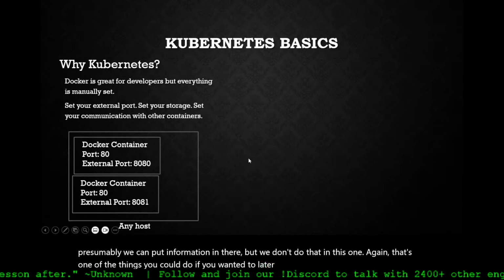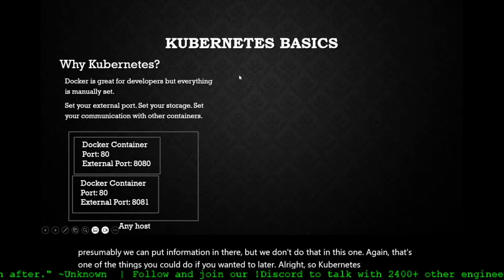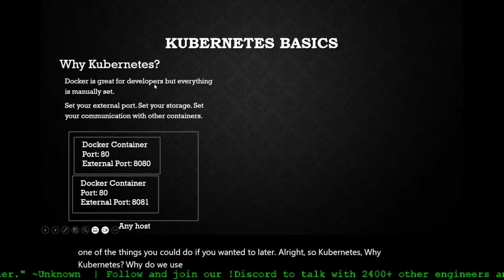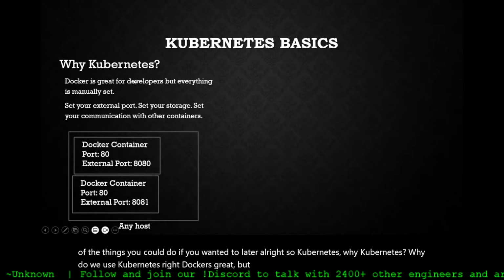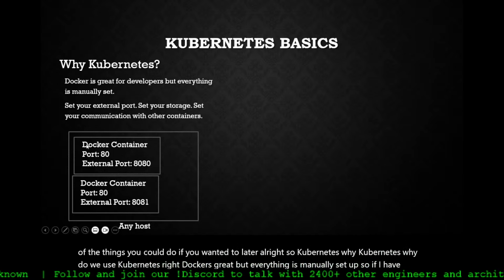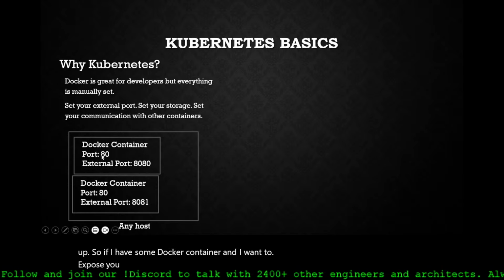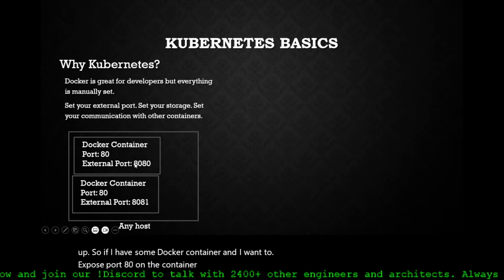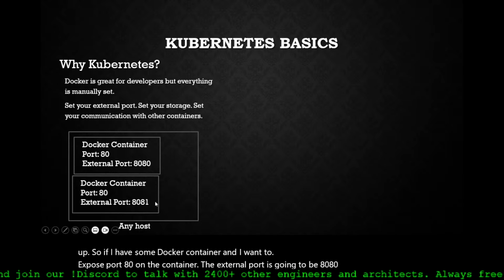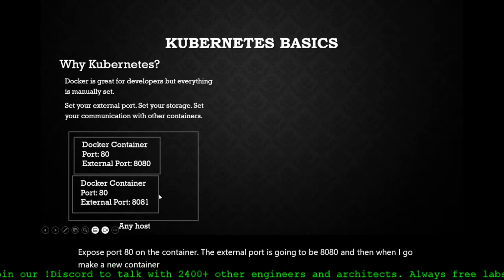All right. So Kubernetes. Why Kubernetes? Why do we use Kubernetes, right? Docker's great, but everything's manually set up. So if I have some Docker container and I want to expose port 80 on the container, the external port's going to be 8080. And then when I go make a new container, some of you guys have probably run Docker and know this is true.